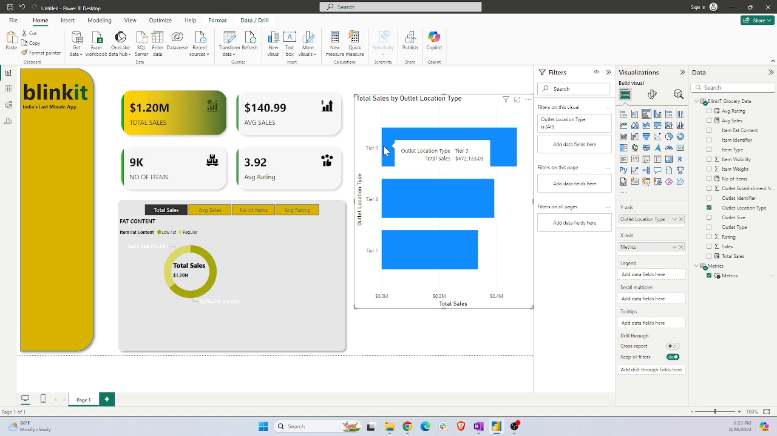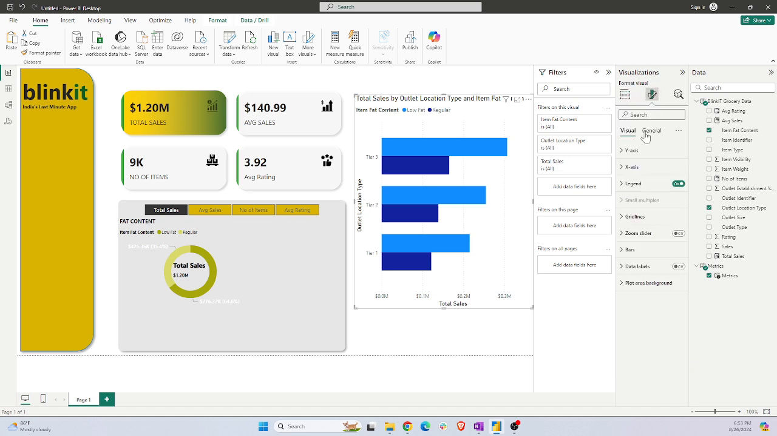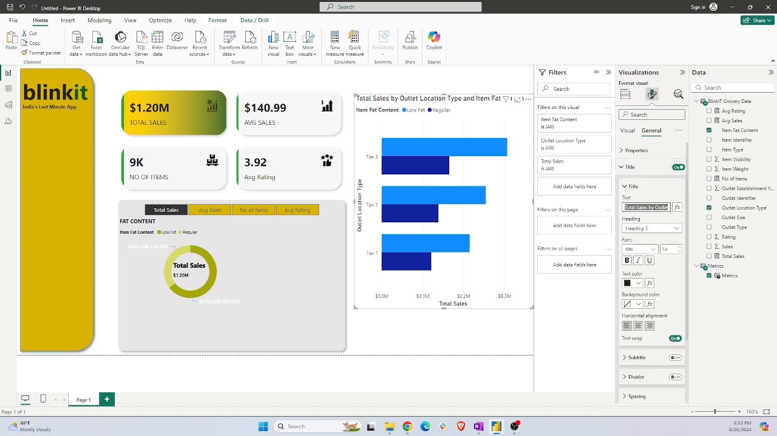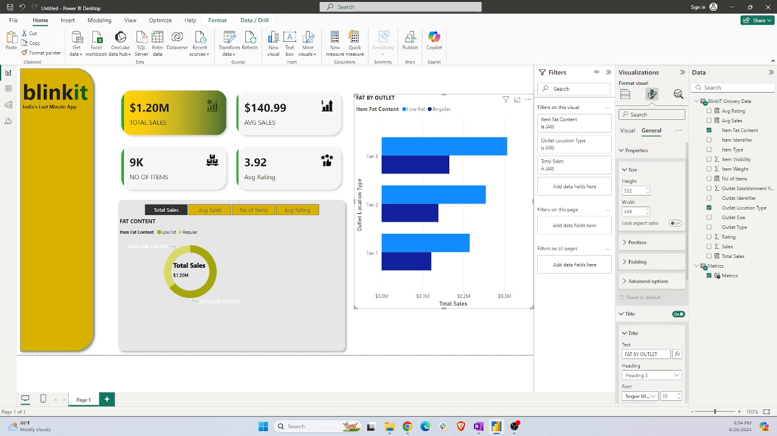So I will drag this up also. Maybe I can add a legend over here, I can add item fat identifier to the legend. So two charts will be over here, so easily I can compare the results, and I can change the title also because this title does not look good. Title will be fat by outlet. I have changed this. Then I will change this to maybe small. I can change the height. Height can be adjusted wherever it suits.